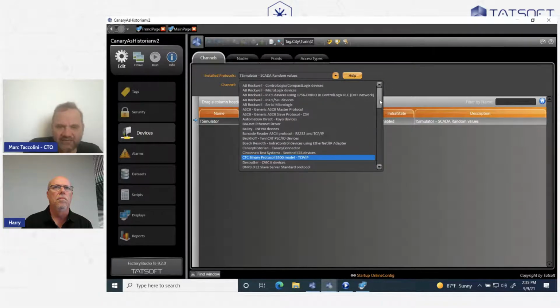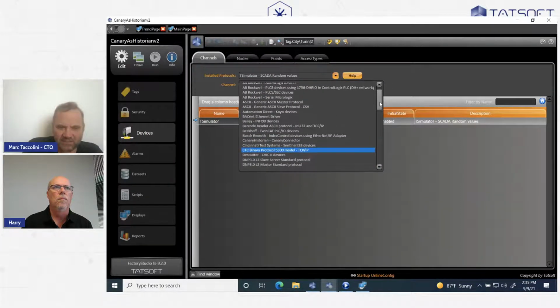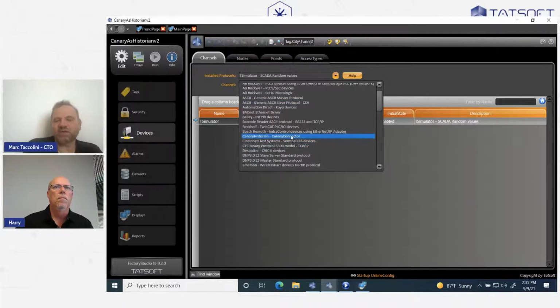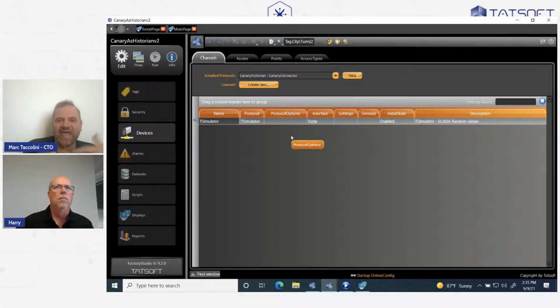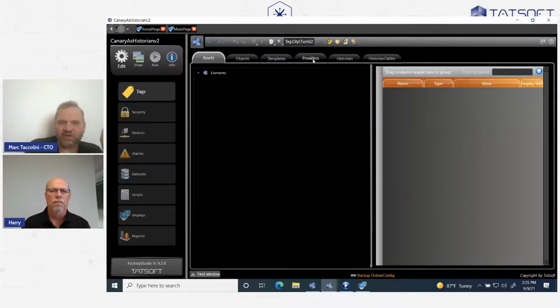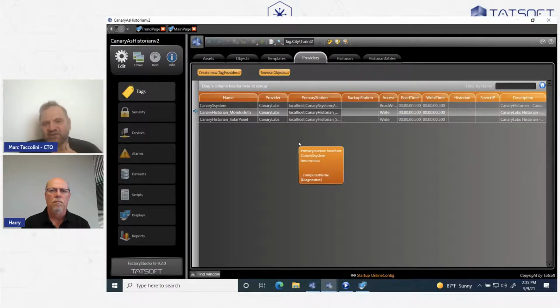We still have the ability, if I want to pick up only 2 tags from Canary as an old-style communication driver, to create a channel to Canary and map that to a Factory Studio tag as if it was a PLC driver. We still have that feature. But the new console of tag providers simplifies the configuration amazingly, and that's very important to explain.